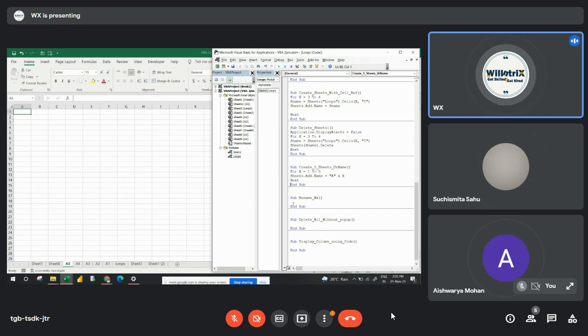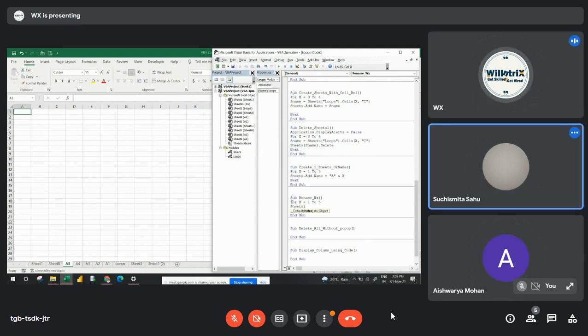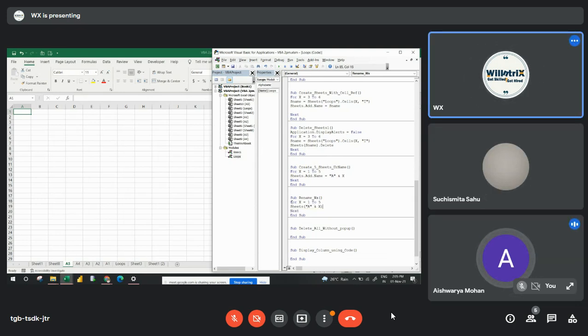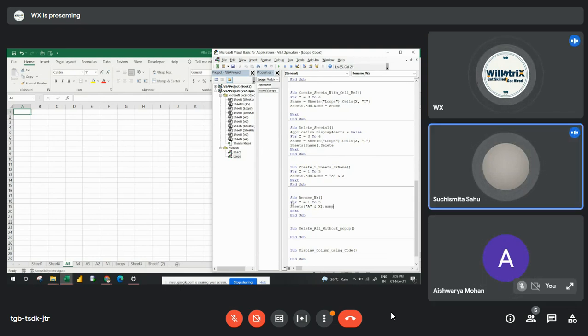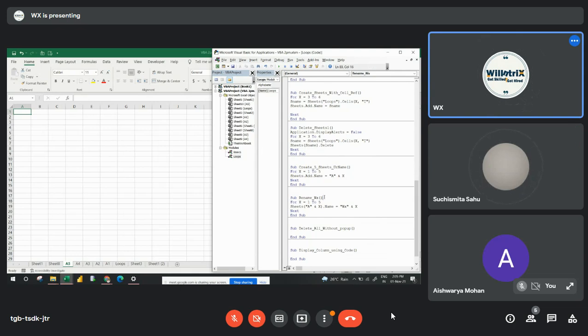So later I told you to rename them with wx, correct? Those all sheets should be renamed with wx. So for x equals 1 to 5, next. Sheets, open bracket, the sheet name a concatenated with x, dot Name equals wx concatenated with x. So this is how we rename the sheets.